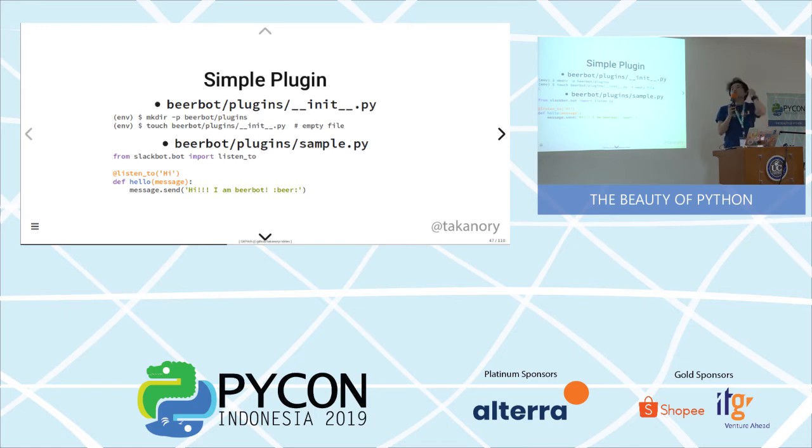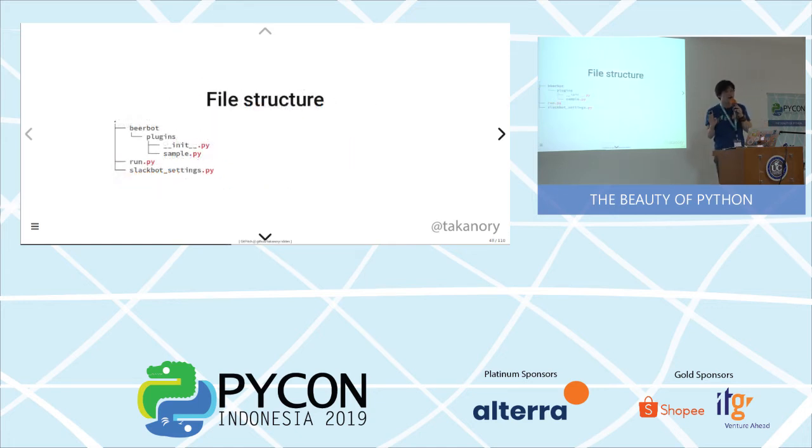And I create a simple plugin. First is the __init__.py file. This is for the Python package. You can create an empty file. And the last one is sample.py. sample.py is a sample plugin file for slackbot. And this sample plugin listens for hi. If I send hi, the bot responds, hi, I am a bot. This is the file structure, only four files. And that's the simplest slackbot.